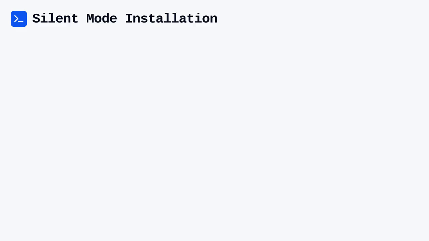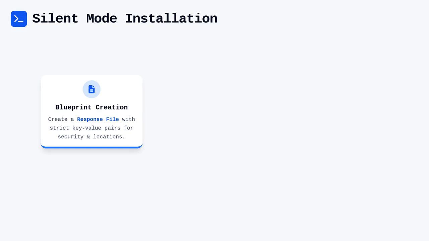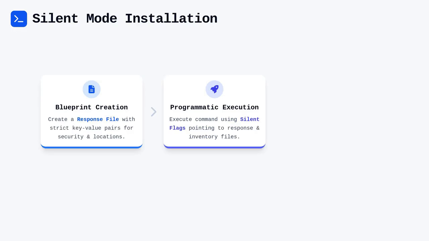Transitioning to silent mode installation is a requirement for enterprise-scale deployments where consistency and reproducibility are mandatory for operational success. You achieve this by creating a response file that acts as a blueprint for the installer, dictating the installation location, security settings, and inventory pointer information without requiring human intervention. This text-based parameter file must follow a strict key value format that the installer uses to bypass the graphical prompts entirely. You run the installation command with a specific flag that points to this response file and an inventory pointer file, signaling the engine to execute the tasks programmatically.